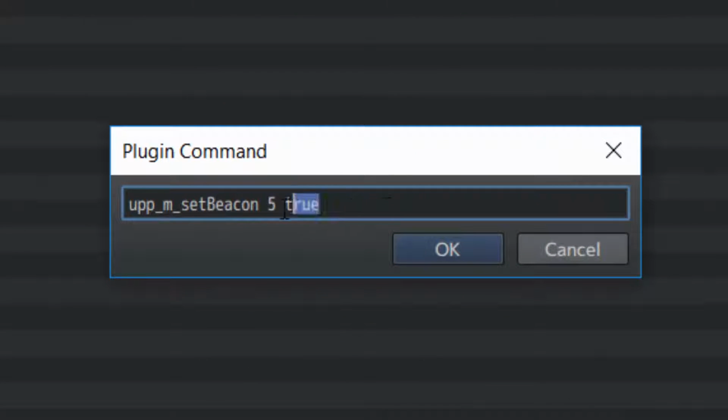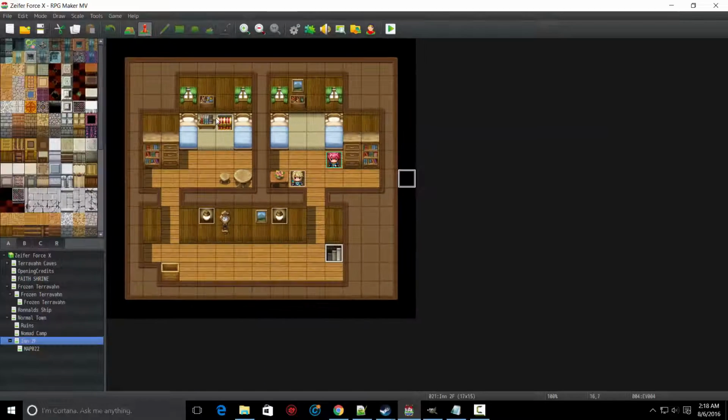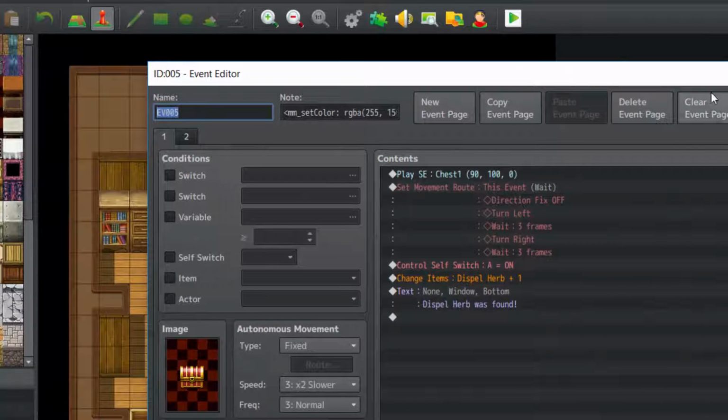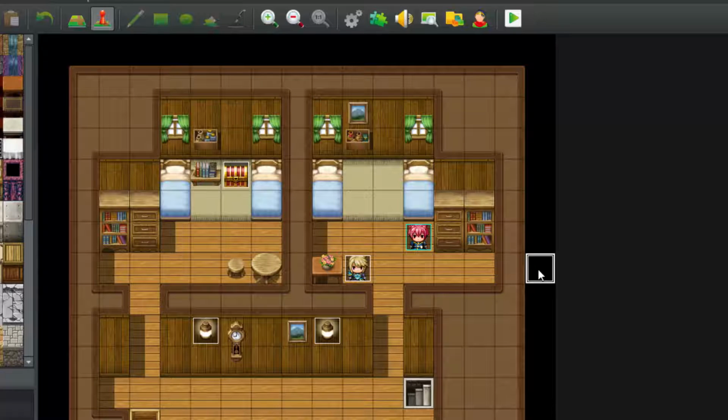Anyway, you use a plugin command. You do right here, UPPM, set beacon 5 true. 5 is the event ID. You can see here, the event ID is 5. You can also see it right up here. And that's basically how it's going to work.